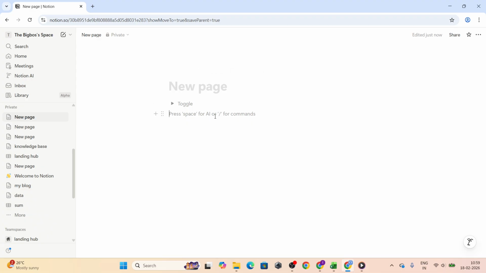Now, when you only want to adjust a single section, use the toggle's arrow on the left side of that line. Move your mouse to the left of the toggle item and click the small arrow. When the arrow points to the right, the toggle is closed. When it points down, it's open. Clicking it again switches it back. This gives you fine control, letting you open just the part you need without disrupting the rest of your page.